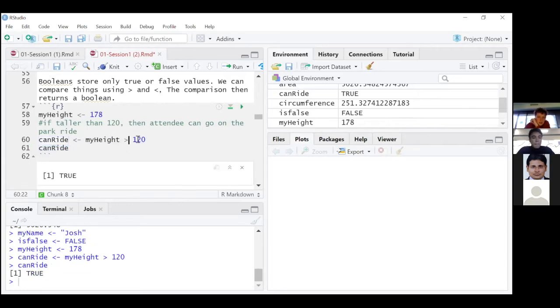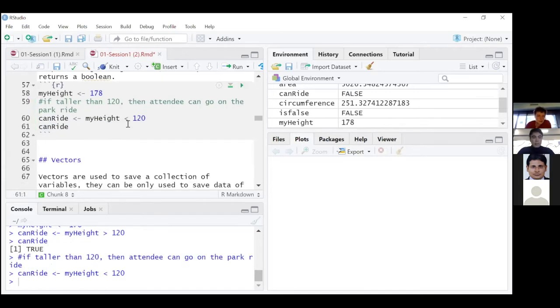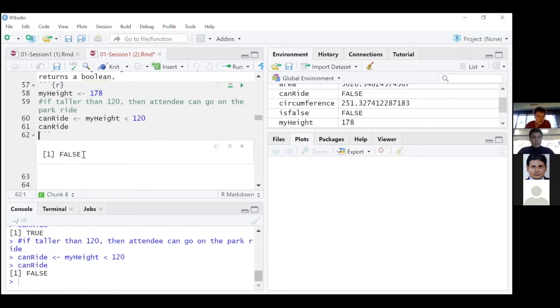But say, for example, if people only 100 shorter than 120, say it's a child's ride, then we can do less than that. And that'll run there. And can ride is now false because, for example, I'm taller. I'm too tall to go on the ride.